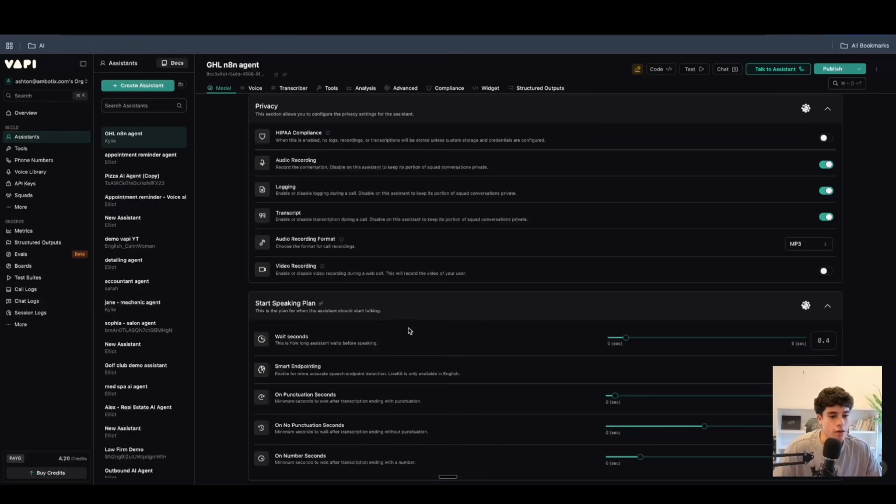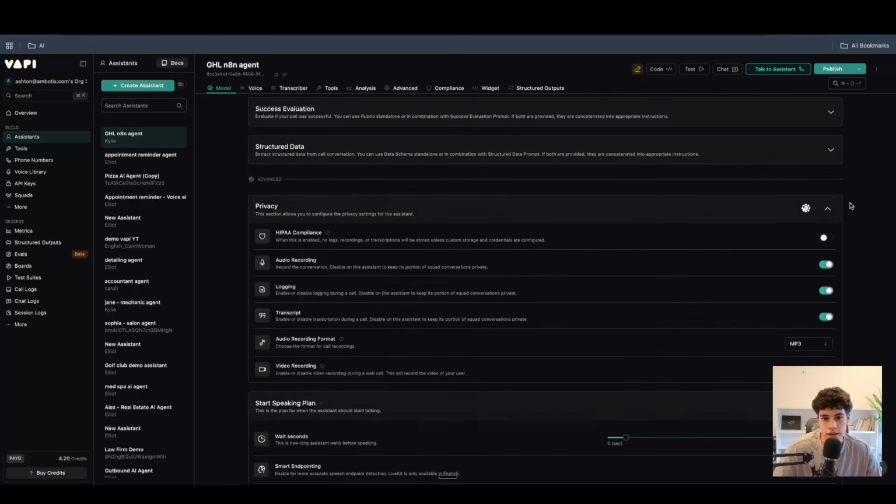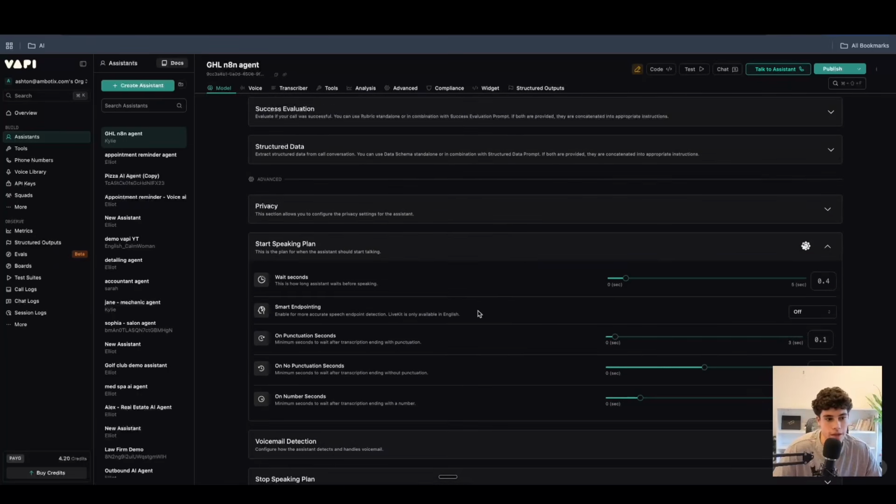And then we have start speaking plan. So this is how you can customize the actual speaking plan of the agent, again in the advanced settings. This is how long the assistant waits before speaking. Let's say in an inbound call, someone calls you up, the agent answers, and the person doesn't say anything, right? You can have this customized. So the agent will wait up to 3 seconds before speaking, or 1 second right here. Probably leave it around 1.5 seconds. That's really what I recommend.